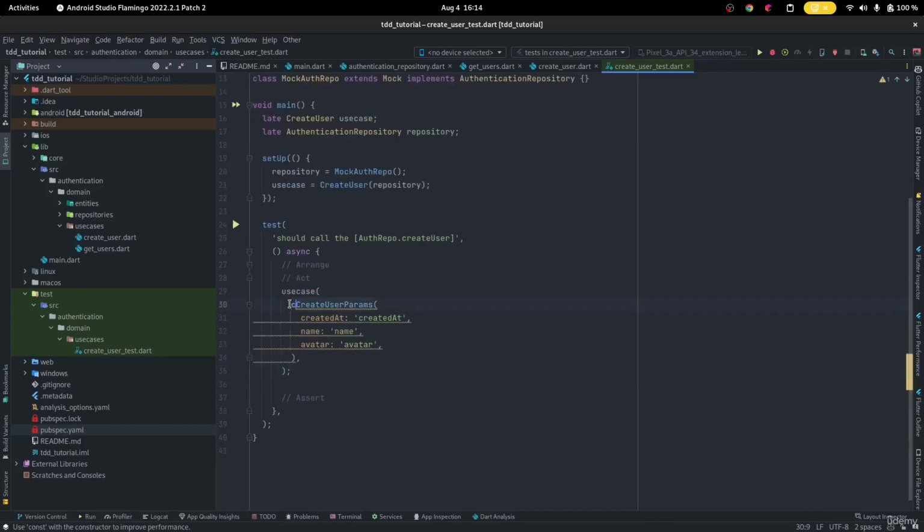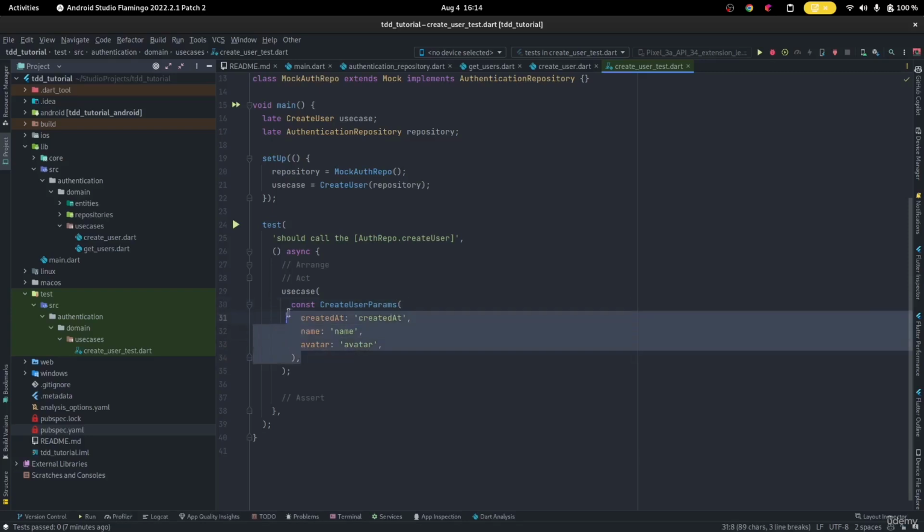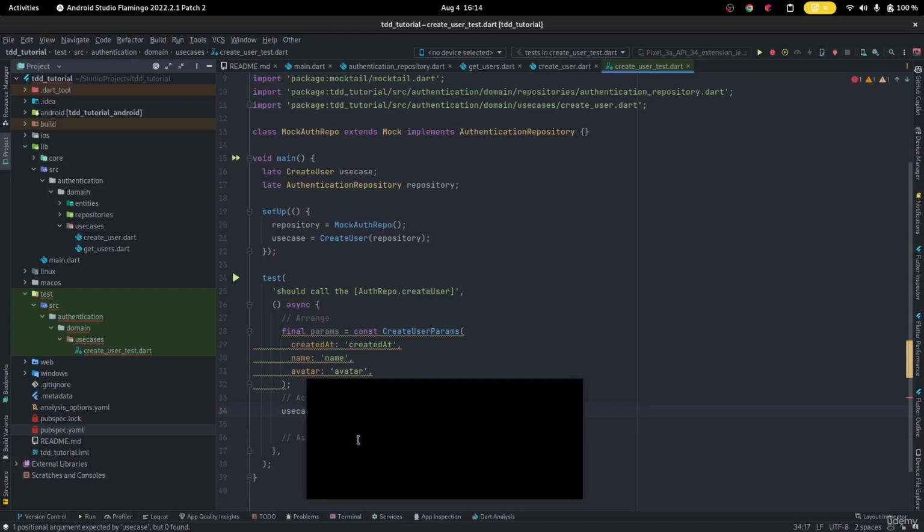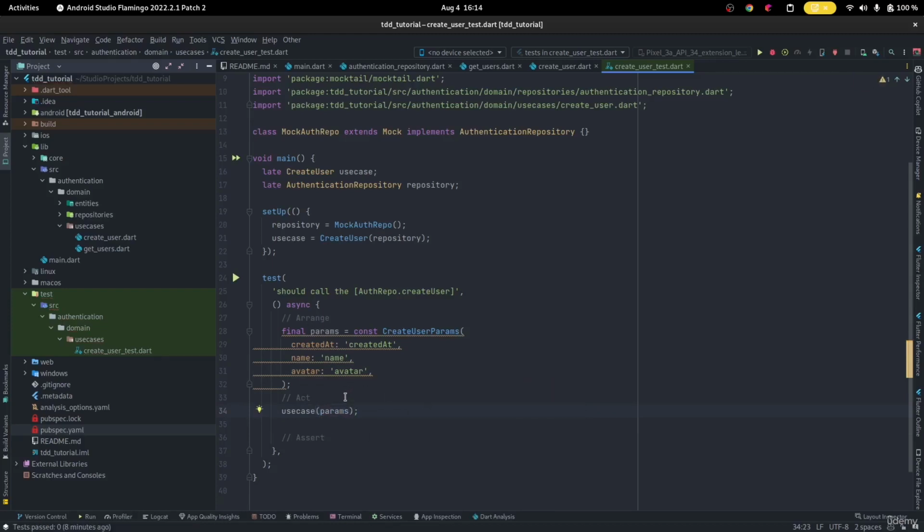I'm going to go ahead and make that a constant, right? But then this shouldn't be here. This should be in the arrange. So we arrange everything we need before we act, right? So we can say final params is equal to this. So this is what arrangements do. So we arrange whatever we need and we put it in here, right? Params. We can save that in there, right?